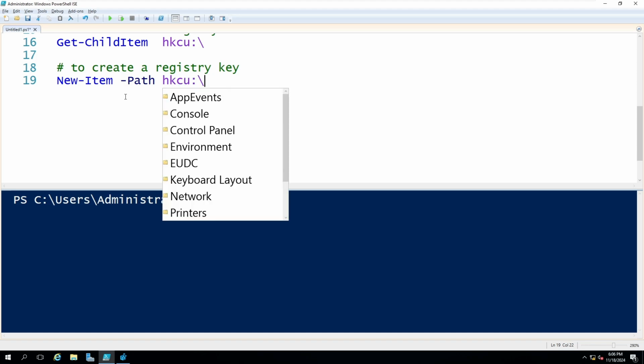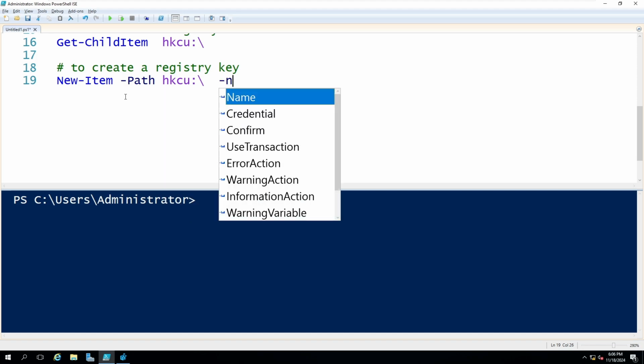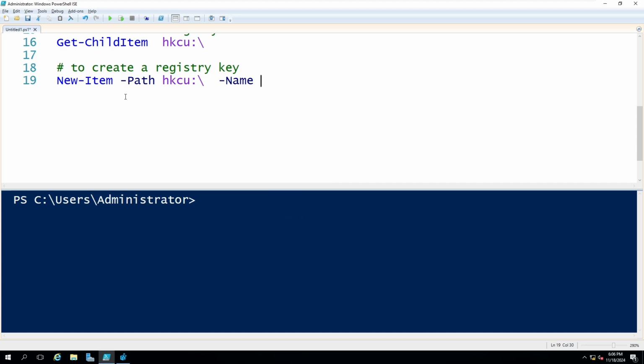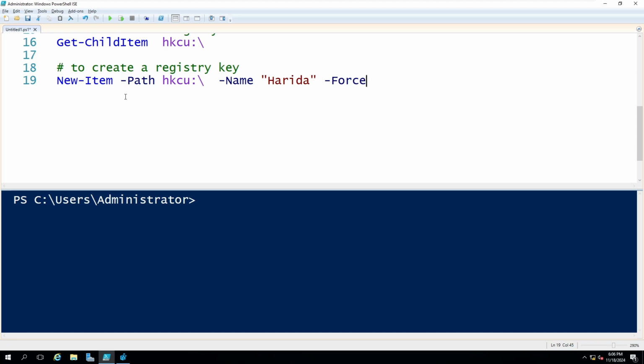So New-Item, then you go with the path where you want to create it. HKCU colon backslash. That's the path. Space -Name. What name you want to give over here? I'll give any name, let's say Harita. Make sense? And just for the sake of it, I am giving the -Force option.